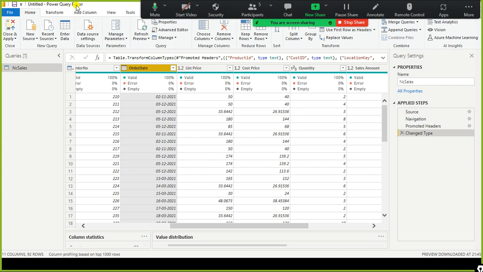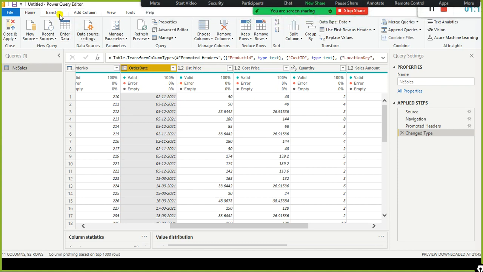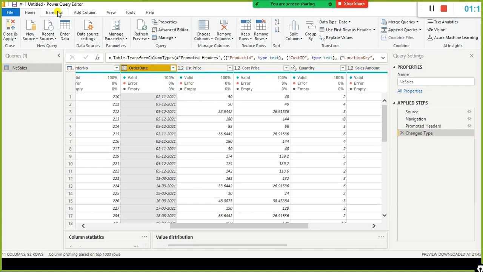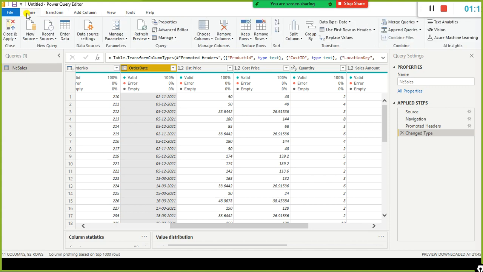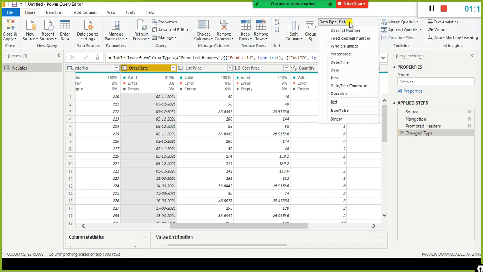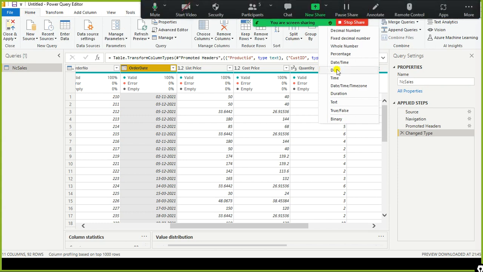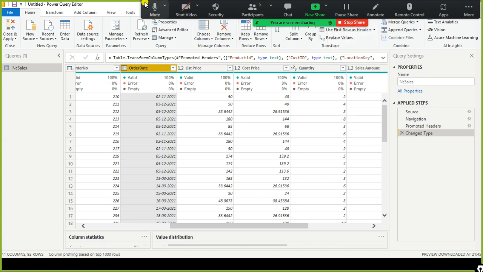In the Power Query editor, you can do all kinds of data transformation. I'll show you one example. I click on the transform ribbon, and here you can find something like, not here, sorry, in the home ribbon itself you will find that the data type is date. Yes, you can extract something like, sorry, not this one, just give me a second.